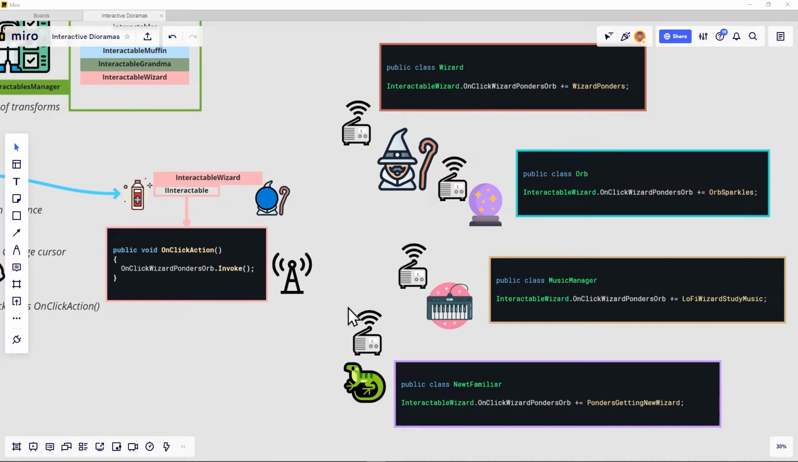All kinds of things out there are subscribed to this event and respond to it in different ways. The wizard ponders, the orb sparkles, the music manager plays some music, and the newt browses LinkedIn. In the next video, we'll look at cramming this kind of stuff into Unity's timeline.